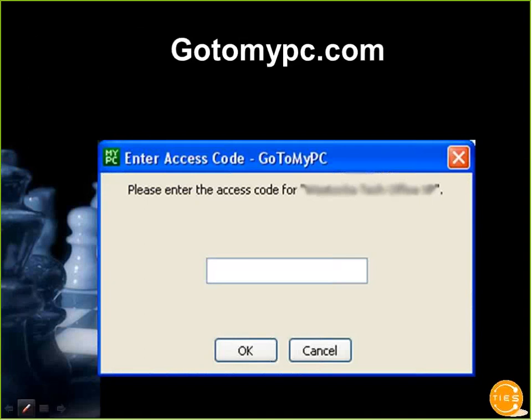Second one to use for that type of thing is GoToMyPC. A really nice setup. You can get 45-day free trials all over the place. If you listen to radio for about 10 minutes, you'll probably hear either GoToMyPC or GoToMeeting, same place.